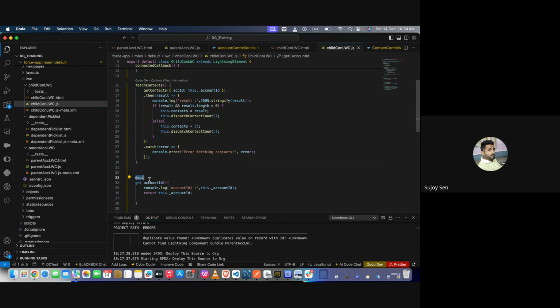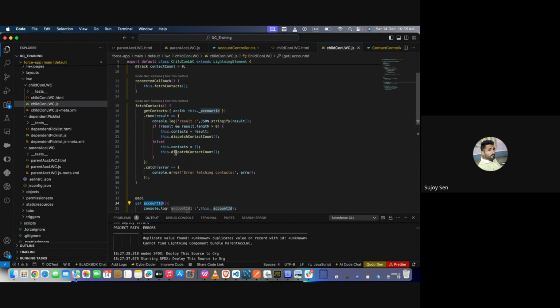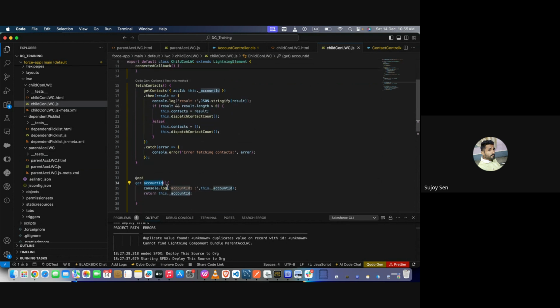So this is the variable, right? And the get function only returns something, right? Except return, the get function can't do anything. So in this function, I am returning the account ID. So why the name like this, underscore account ID? I can take any name. I can take this one also.